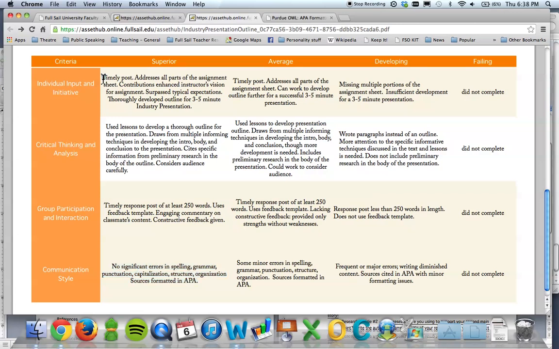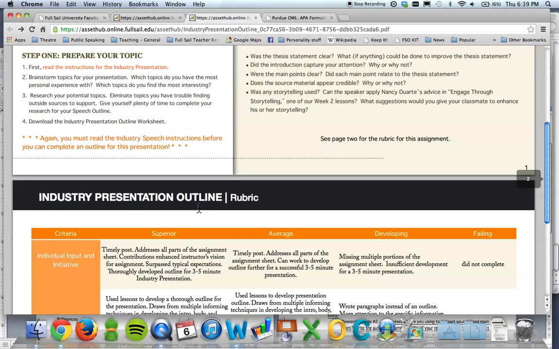With this, individual input, a timely post. It does not help your classmates out if you post this at the 11th hour. Don't do that. Post it as early as you possibly can. That's going to help this classroom conversation happen. It's part of the teamwork, right? Okay, and finally, critical thinking and analysis. I need to see that you are actually using the material in the textbook. I need to see that you're actually citing things from outside sources. That's what's going to give you a really awesome grade on this assignment.